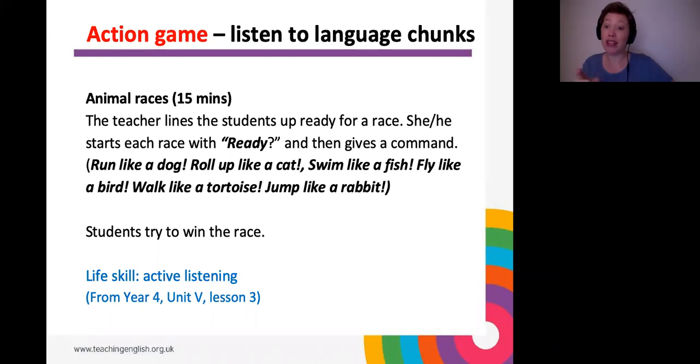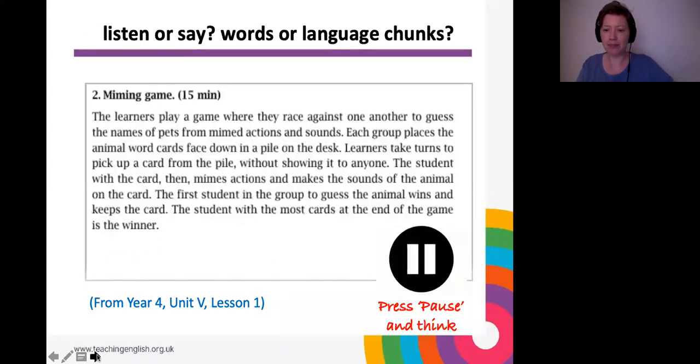So they win the race by doing the action. They know the action because they have listened for the language chunk. Okay, and as you'll see, this comes from the life skill active listening from the year 4, unit 5, lesson 3. So this is the action game. Okay, let's look at another game. And again, I'll ask you to pause, read, and decide.